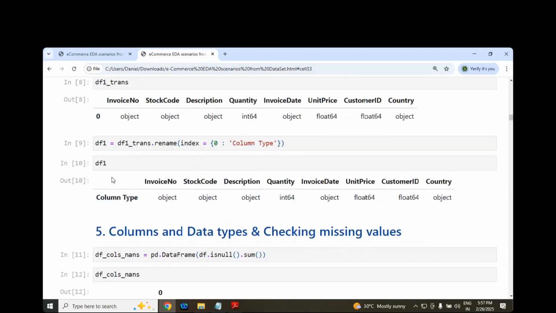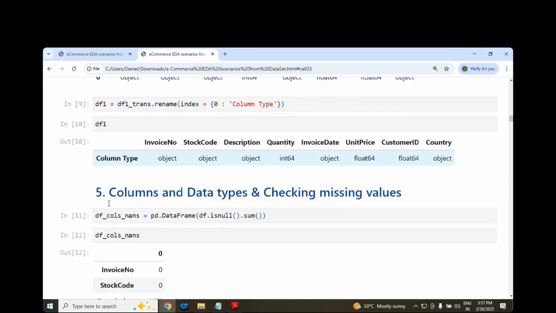Such a great output, sir. If you display output like this actually, it is easy to read. Invoice number, column type object, stock code, column type object, description, column type object. Looks pretty good. Now here column type. The next one is what exactly?